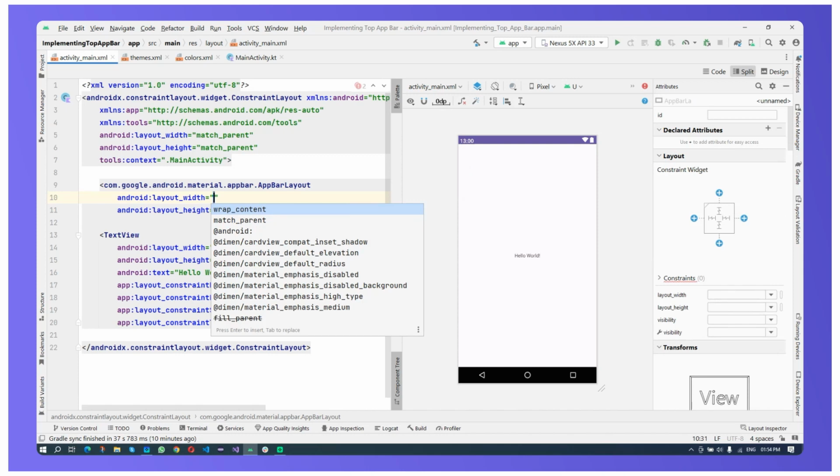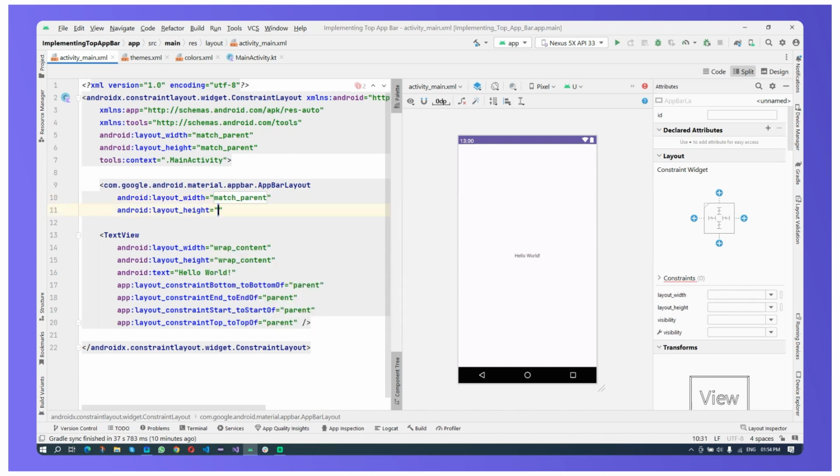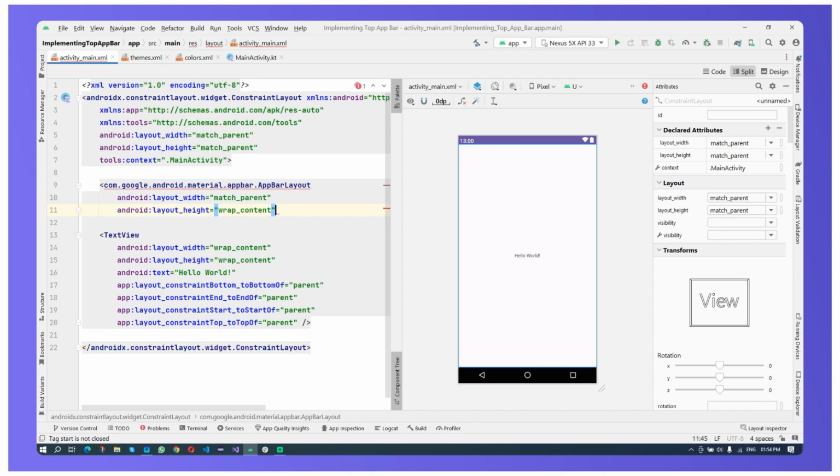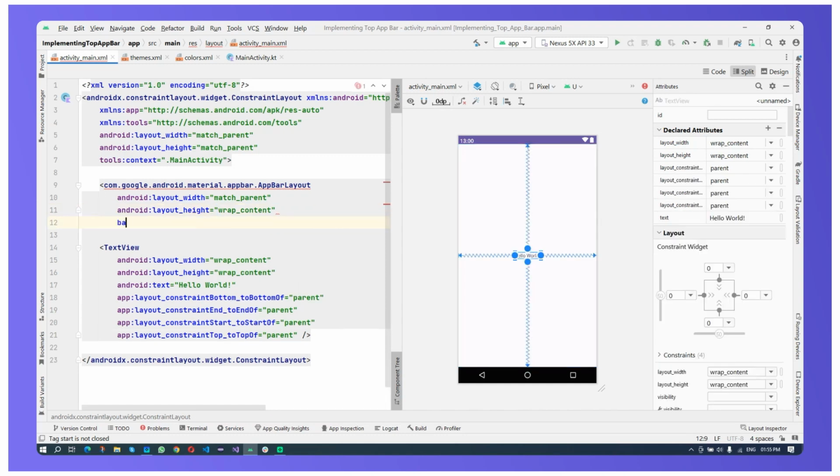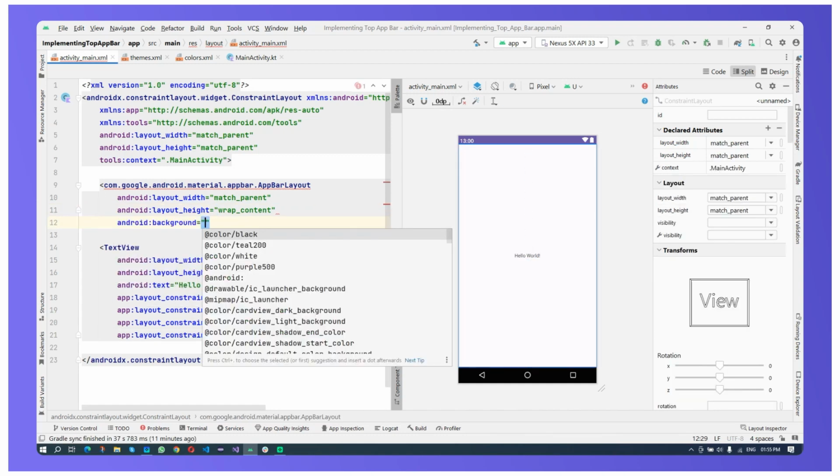The width of the app bar layout will be match parent, and its height will be wrap content. Now we need to specify the background color of this layout. We will use the background property for this. You can use a color that you defined in the color.xml file as the background color. But to automatically pull this color from the system, I will define it as follows.